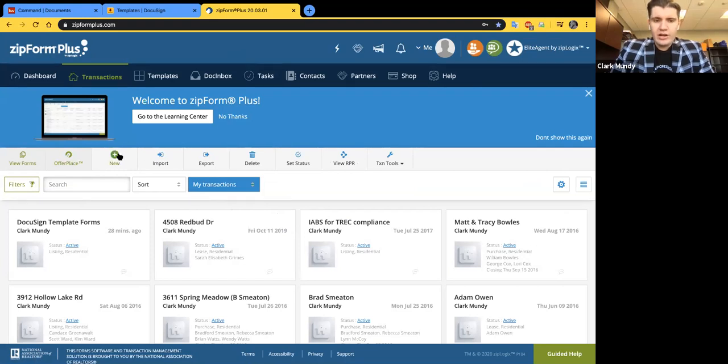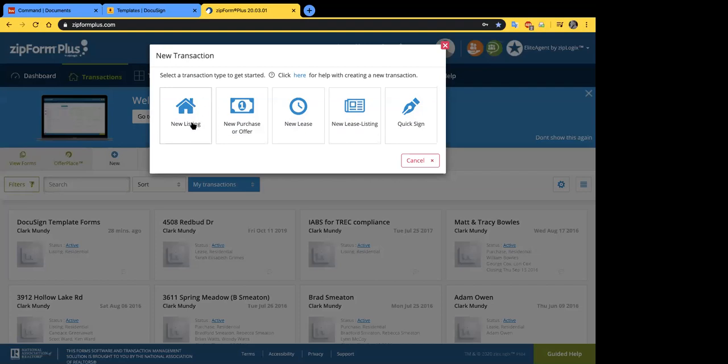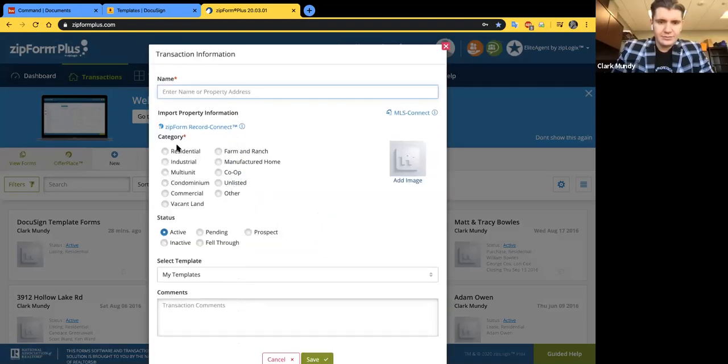So when you log into your Zip Forms, you would click on New right here. This is a quote unquote transaction. I just saved mine as a new listing. And this is really just where I'm going to house all of my blank documents in Zip Forms so that I can then download them to my computer and upload them into DocuSign.